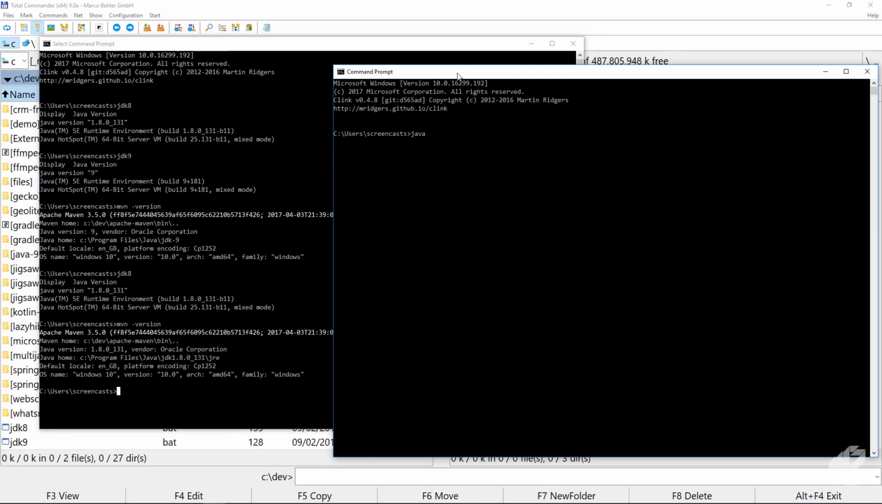and execute java -version, you'll see in that command line window you're running Java version 9 instead of 8 that you just set it to. Congratulations, you now know how to easily switch between different JDK versions on Windows.